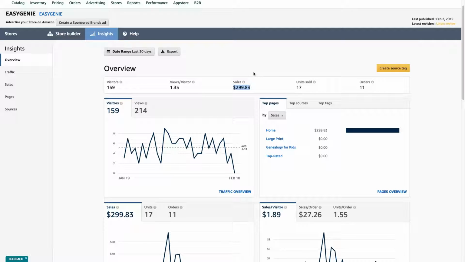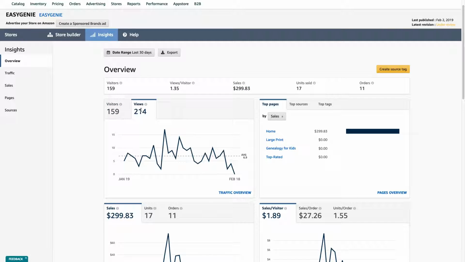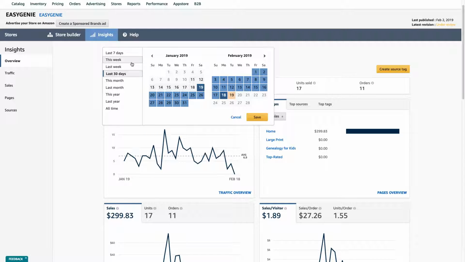Okay, now that that's out of the way, here are the other things that you can see just on the overview. So I can see in the last 30 days, 159 visitors. Some people have visited the site multiple times. They've reloaded the page, or they've checked out a product, then gone back to the page. And you can also see things like the number of views over time. You can change the date range. Let's just do the last 7 days.